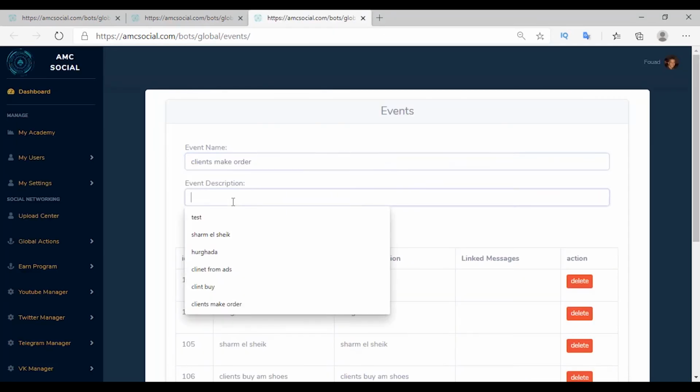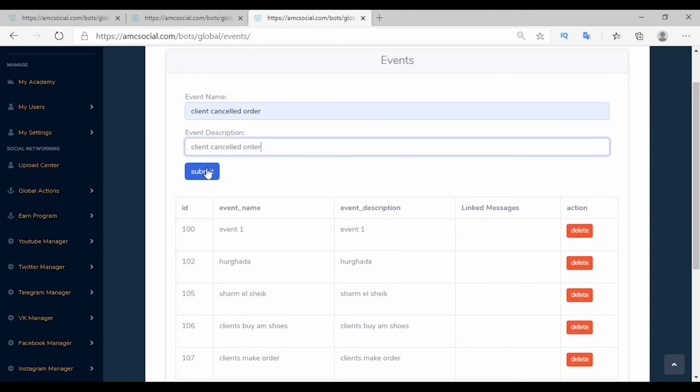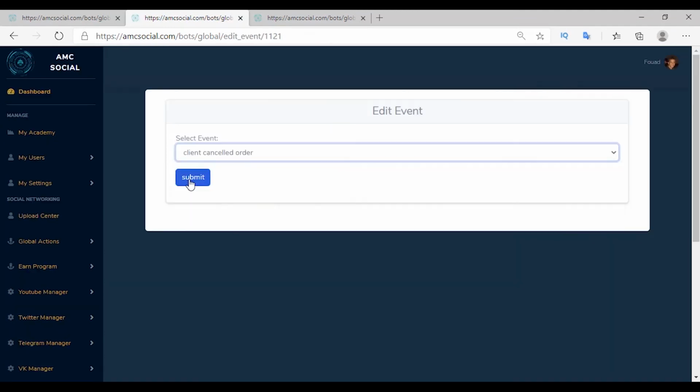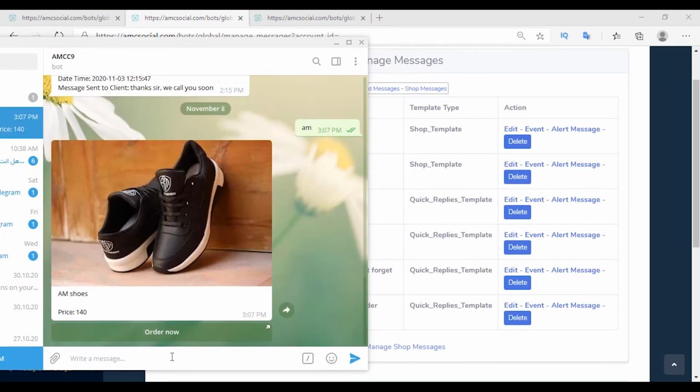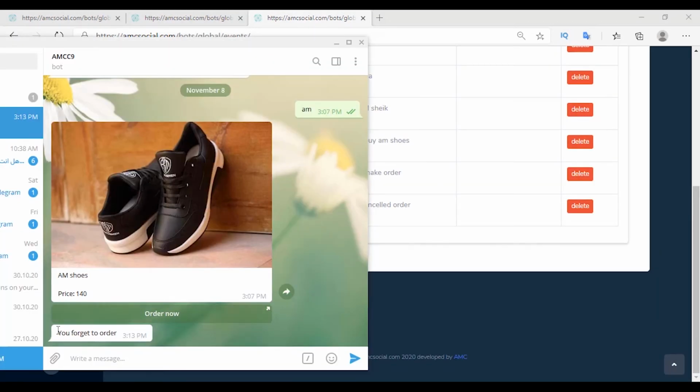Create an event for people who complete the purchase, clients make order. New event for the audience that cancels the order, clients cancel order. Link each message with its event. Open Telegram, write the keyword, this is the product, open products page, close the page. 5 minutes later, you forget to order message received. The question here is, why 5 minutes?